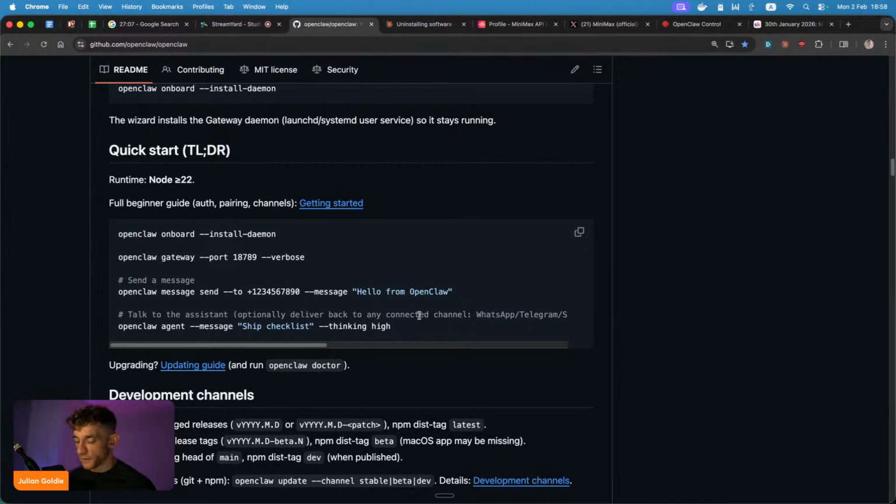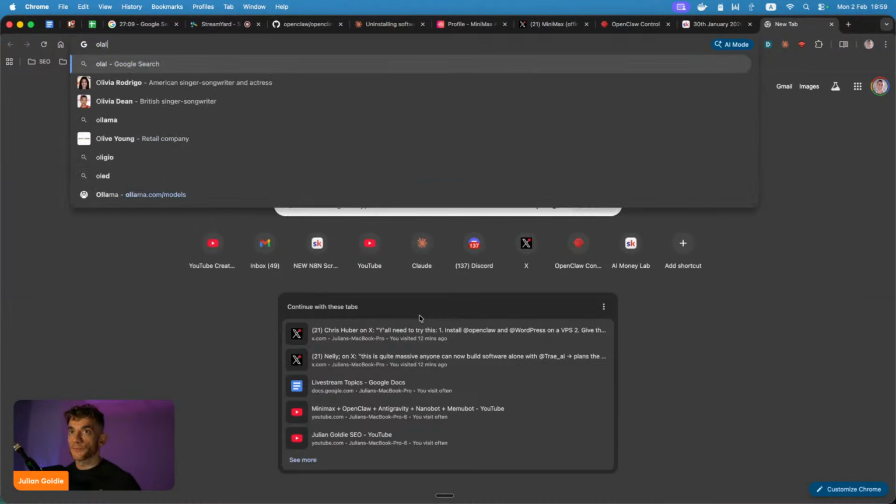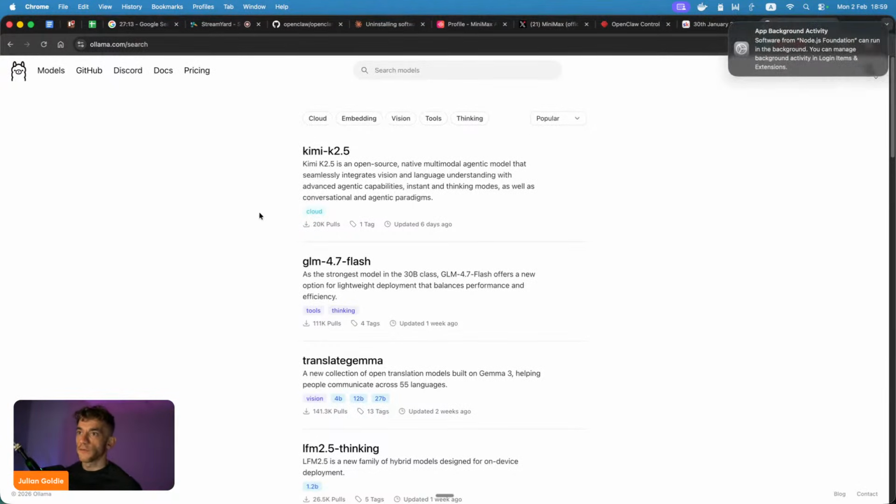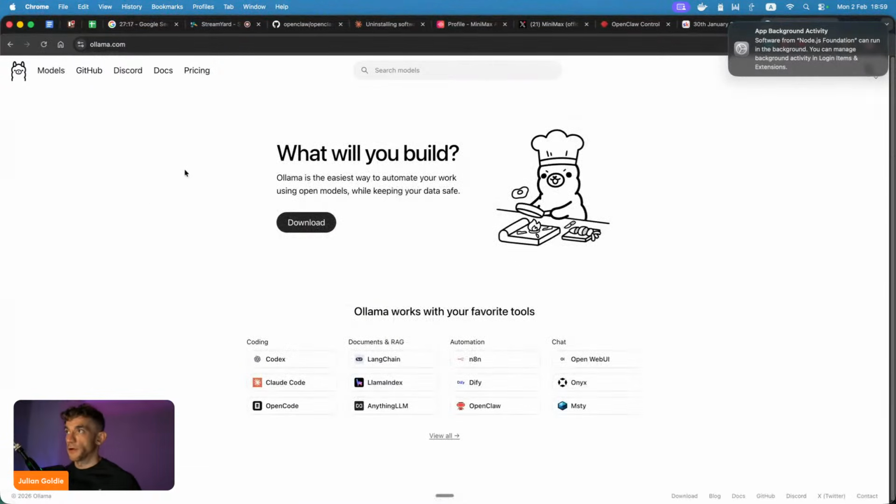So what are we doing here? Well, what we're actually going to do is run Kimi K2.5 via the cloud model, which is free, using something called Ollama, right? Now, if you're not sure what Ollama is, you can install this for free. You just download it. It's a free application. And then you make sure you have Ollama running, like you can see.